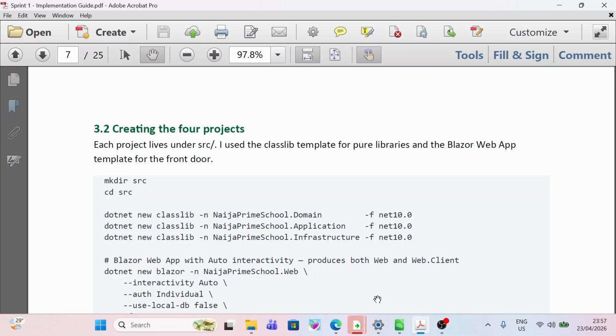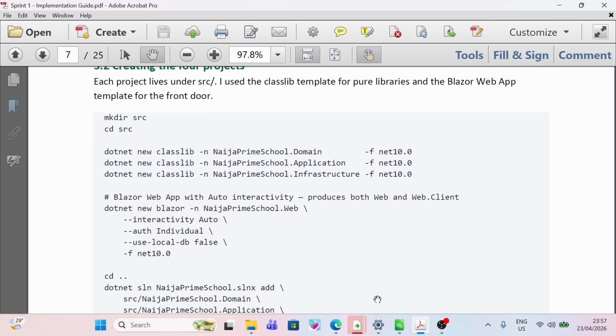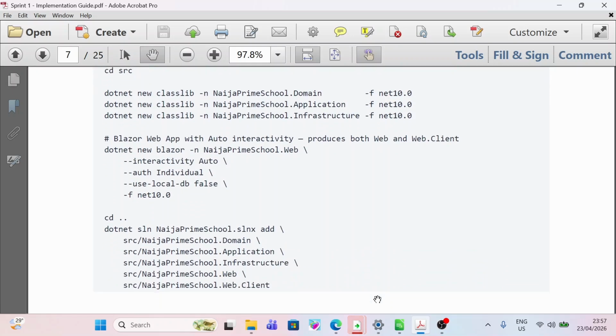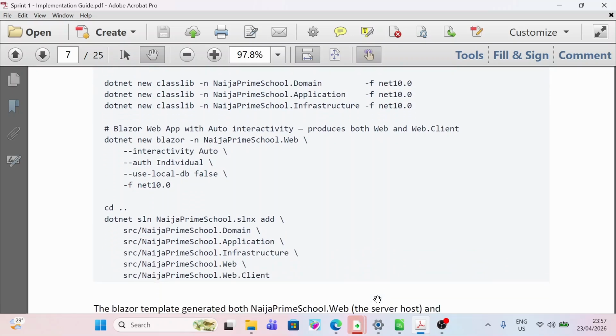I used the ClassLib template for pure libraries and the Blazor Web App template for the front door. mkdir src. cd src. dotnet new classlib -n NaijaPrimeSchool.Domain -f net10.0. dotnet new classlib -n NaijaPrimeSchool.Application -f net10.0. dotnet new classlib -n NaijaPrimeSchool.Infrastructure -f net10.0. # Blazor Web App with auto interactivity produces both Web and Web.Client.